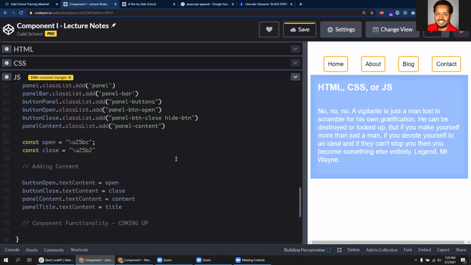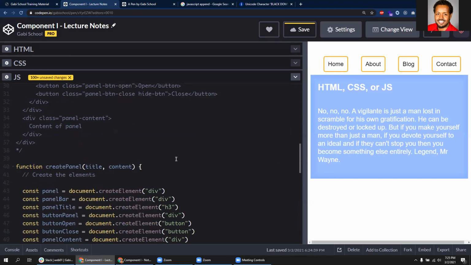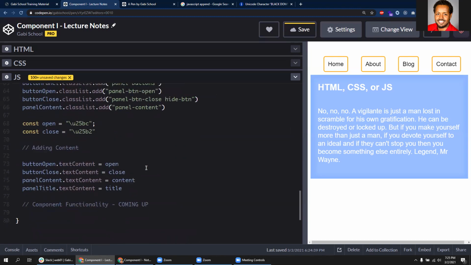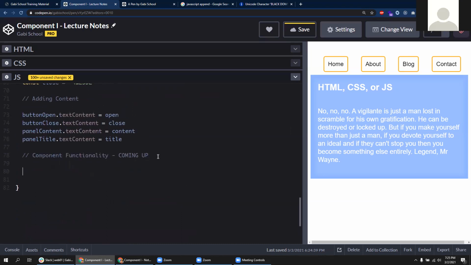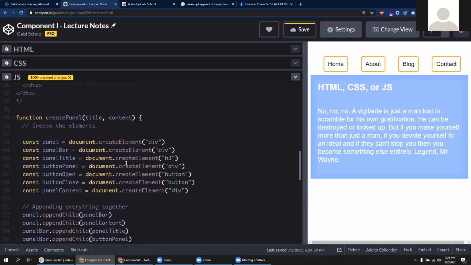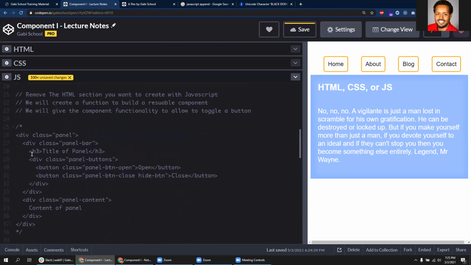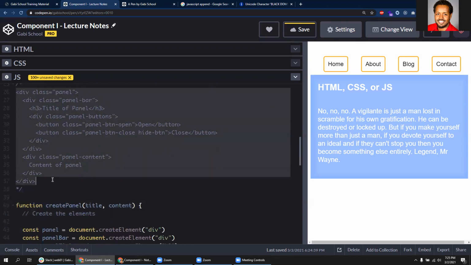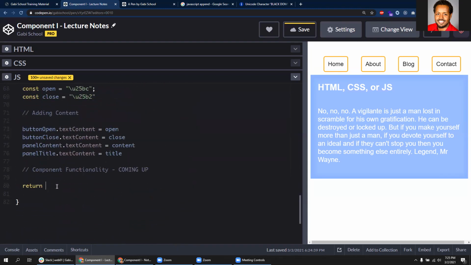Okay, but now the last thing, what's the last thing we need to do? How do you take things out of a function? You're going to invoke the function? We're going to invoke it, but before we invoke it, we have to return, right? So the question is, what do we return? Because we have all this stuff. The title and the content? We're going to return the panel. The reason we're returning the panel is because everything is connected to the panel. So if we return this part, it's going to return all this stuff for us. So we're going to return panel here.